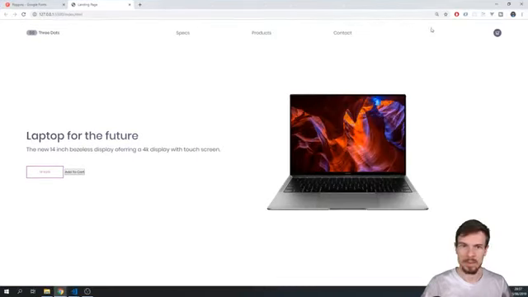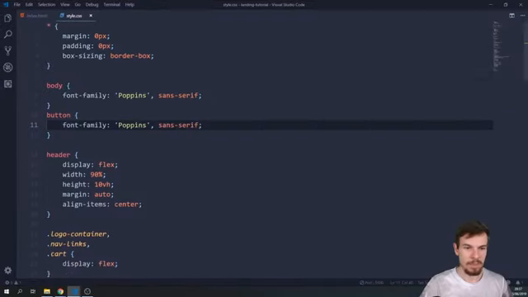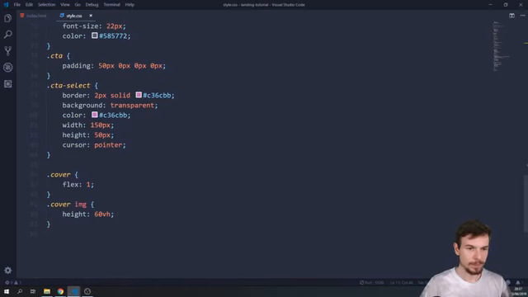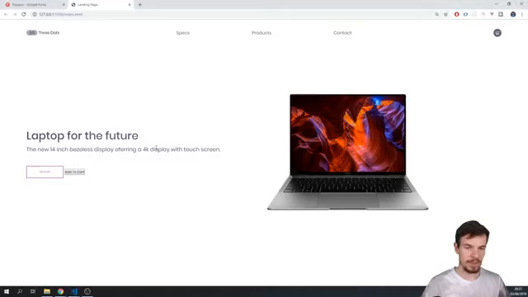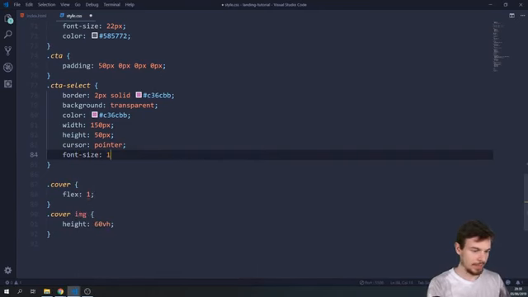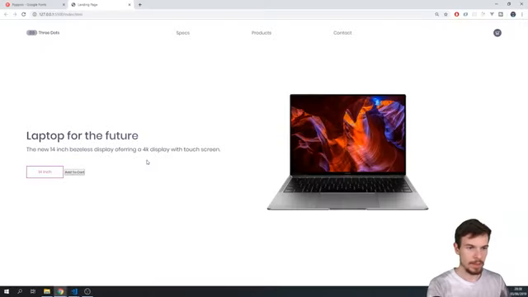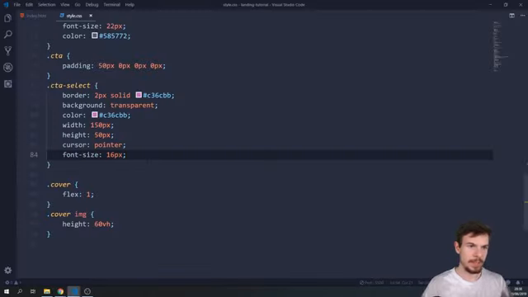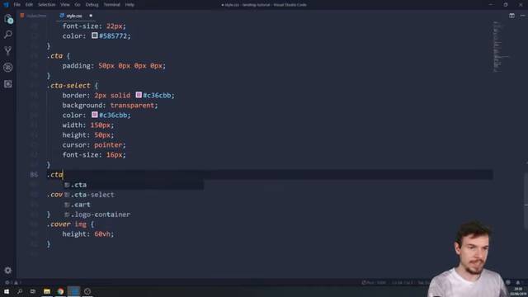Good. Perfect. All right, let's make this full screen again. Go down here. Let's see the font size. Let's add a font size of 16 pixels. There we go, a bit better. And let's also get the CTA add.